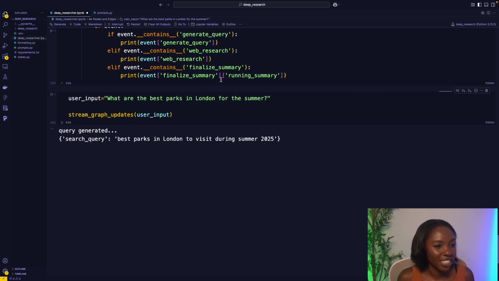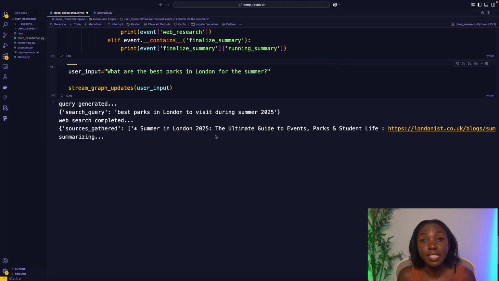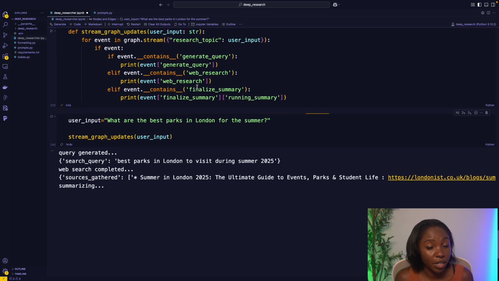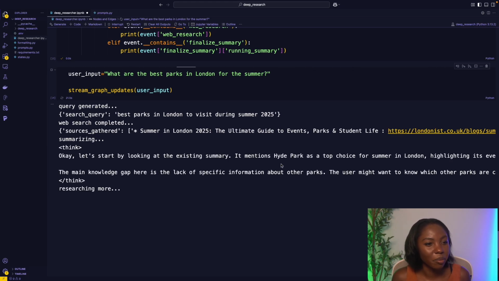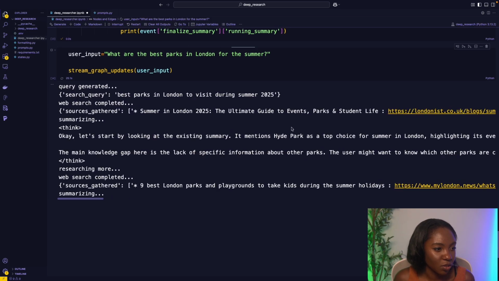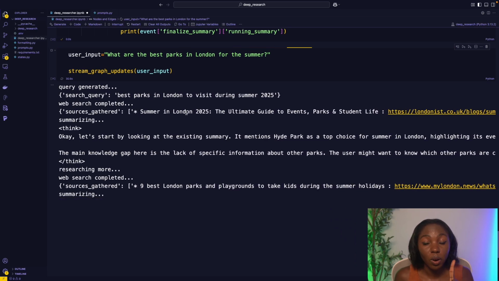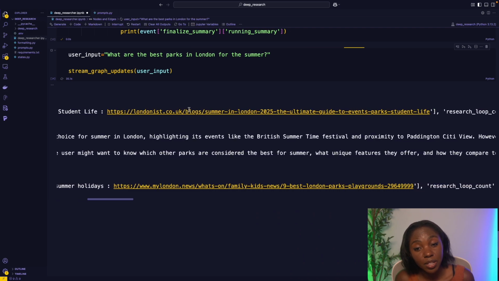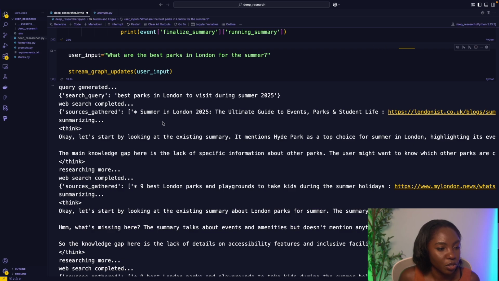The results we can see: best parks in London to visit during summer 2025. You can already see the query is different from the user input because it's added in the current year. So it already has created some improvements to the user input because it's going to get the most relevant results. We see the source gathered. This is the source. Remember, we only asked for one source. And we also didn't include all of the raw content. So you can do that if you want some detailed information from the returned information.